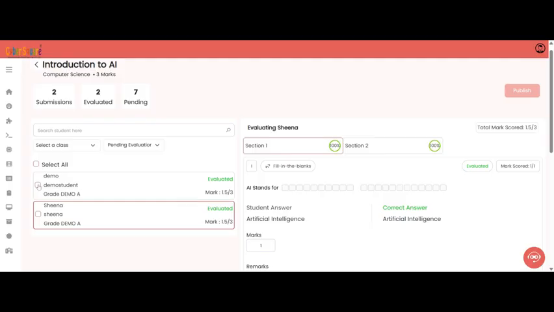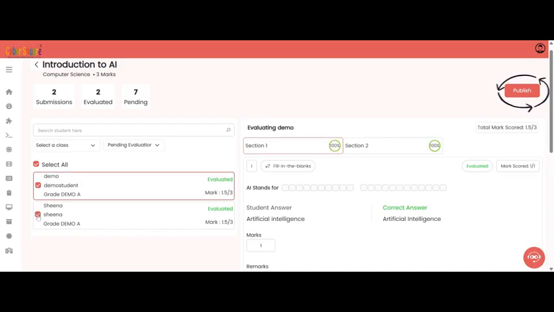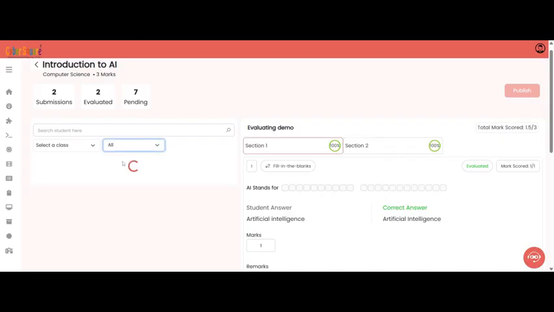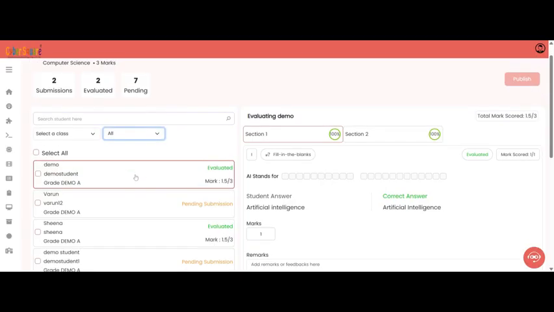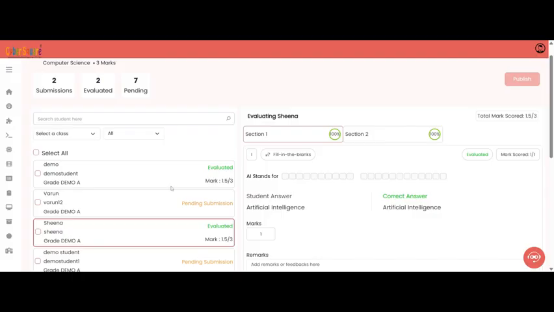After completing the evaluations, select the students by checking the boxes next to their names. Then click Publish Results to release their scores. Or you can wait until the remaining students have submitted before publishing. For now, I'm going to publish the results for the students I've already evaluated.